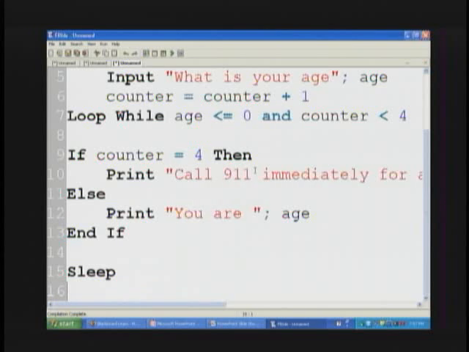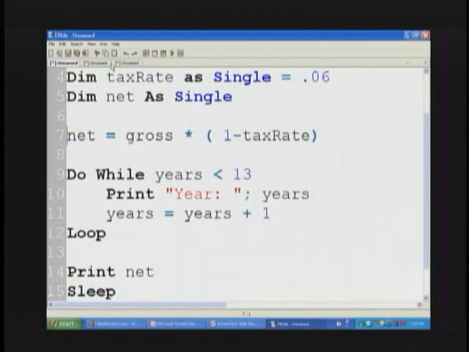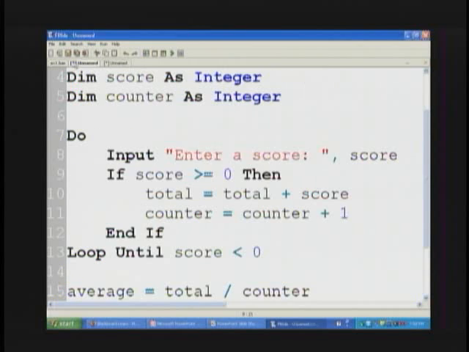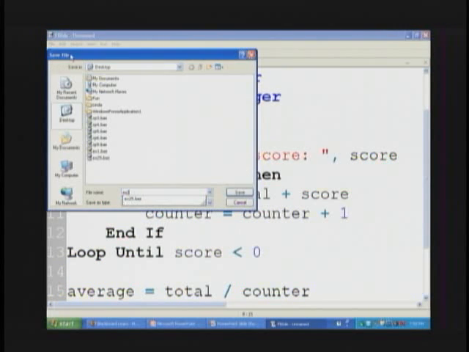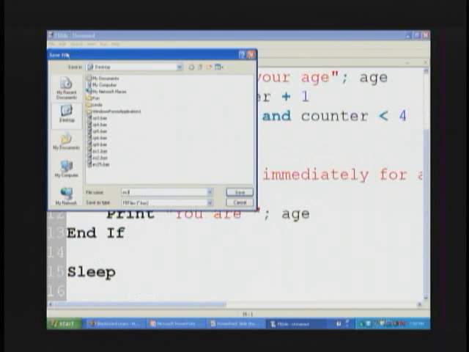So loops are used for that kind of stuff too. I probably should save all these out on the Blackboard system for you. So I'm going to do that. I better save them. So let's see. Example 1, 2, 3.